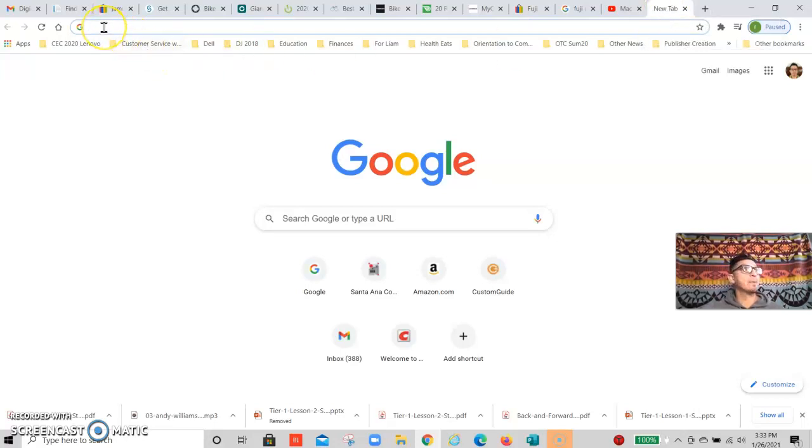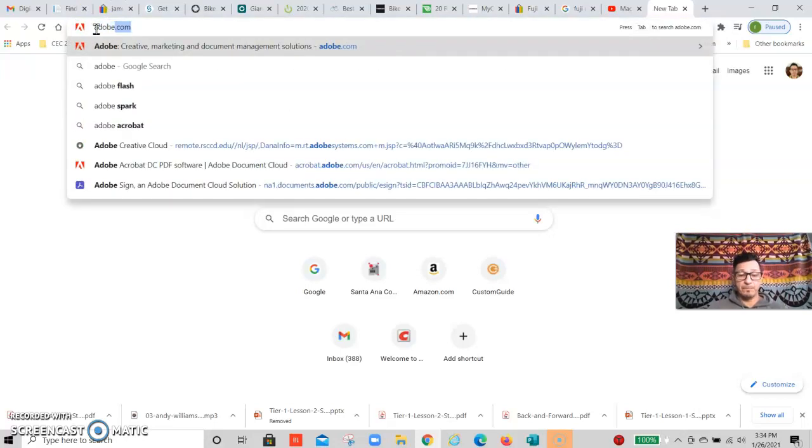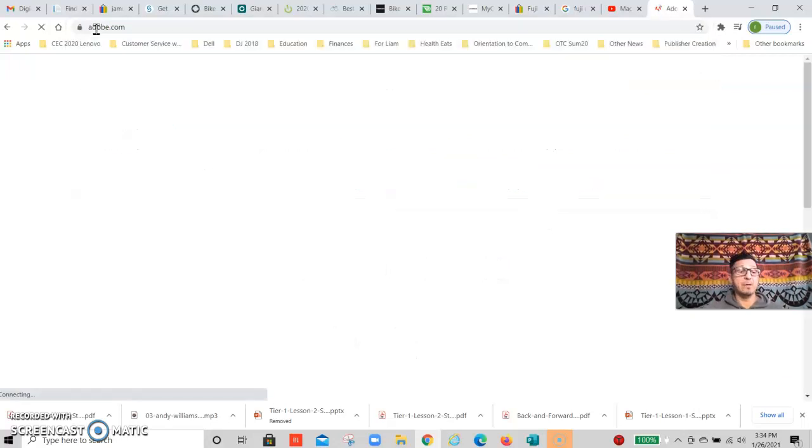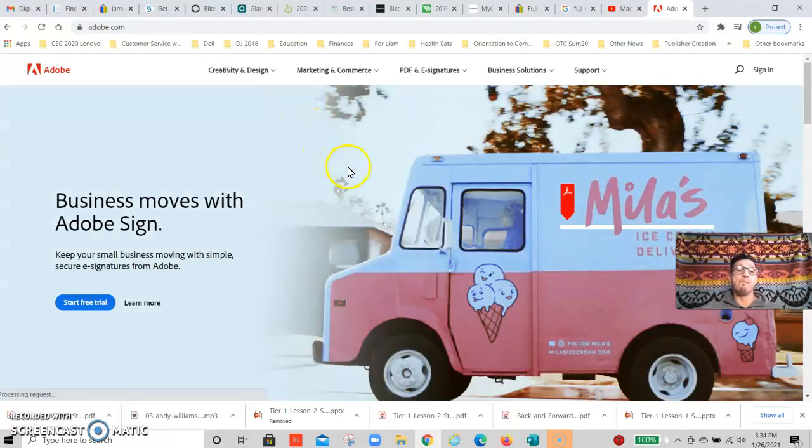So I gotta go first to adobe.com because that's the company for software that created this app that lets you create PDFs and also to modify and edit them. So I gotta type up in the address bar right here, adobe.com. Then I tap enter on my keyboard and it takes me to adobe.com.